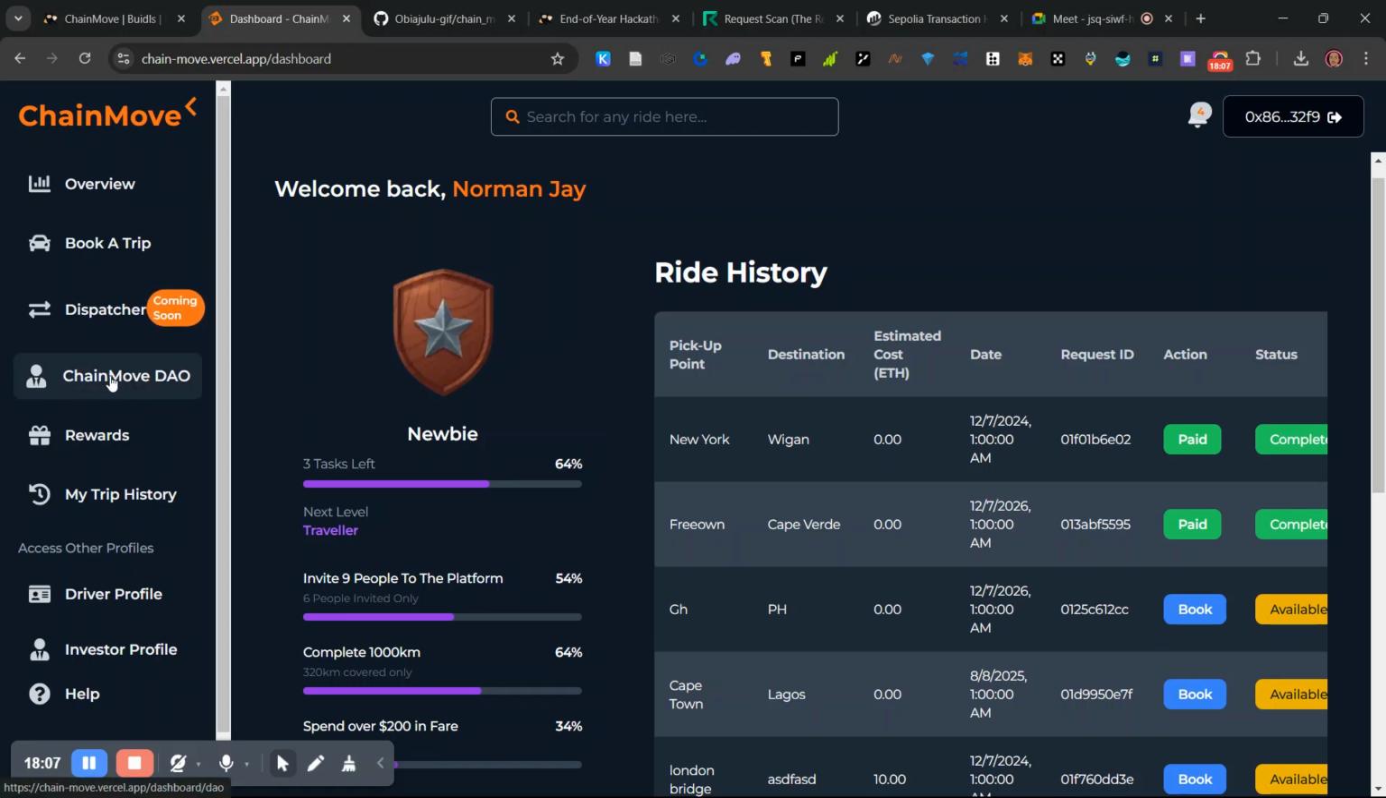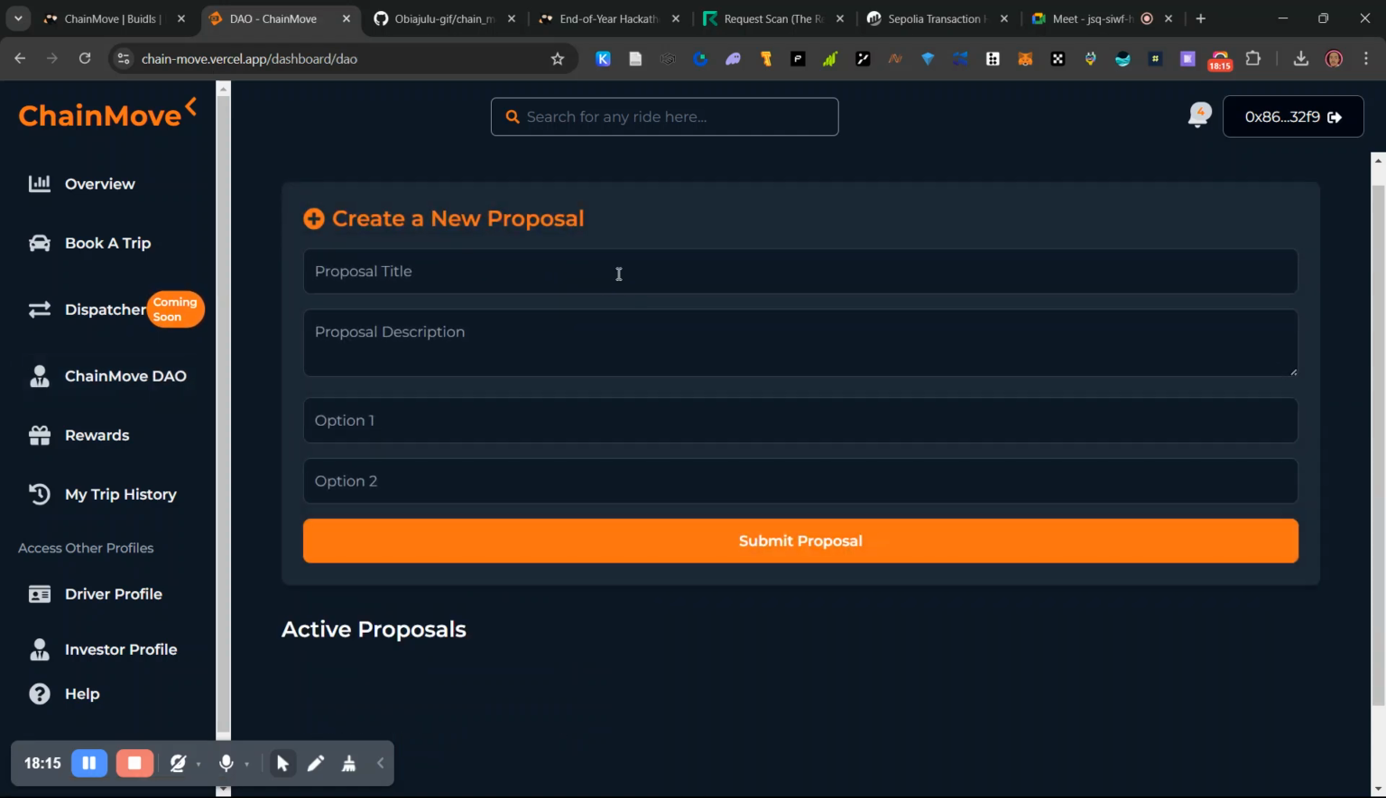Right. So we have the ChainMove DAO. I'm going to talk about the DAO a little bit. So for the DAO, we have these proposals that anyone can make with certain rules that are guiding it, of course. So anybody can create a proposal in the DAO. So a DAO basically is just like a governance in the blockchain or in crypto generally. So proposals can be made and people vote on them.